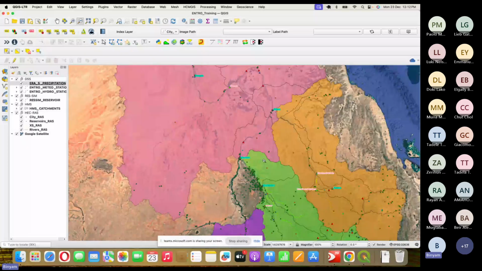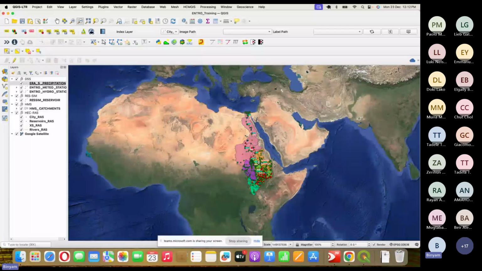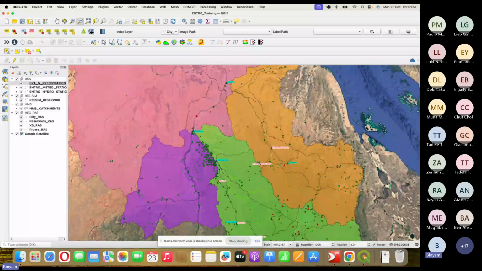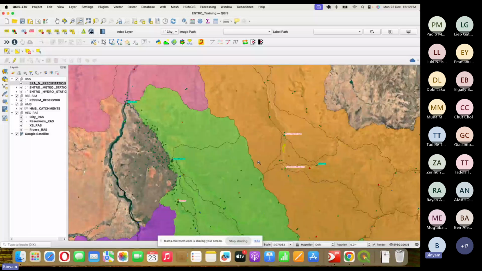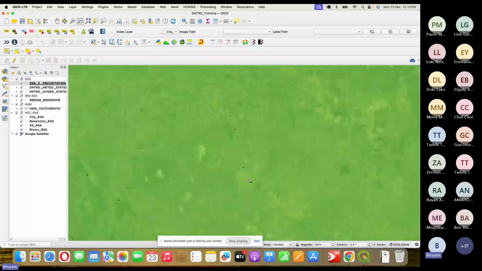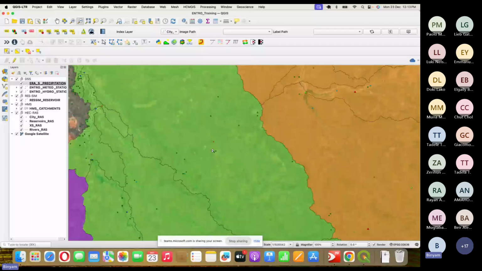With your mouse as well, without clicking this button, you can scroll back and forth. That is zoom in and zoom out. That changes the scale, by the way. If you see at the bottom, the scale is about 1 to 6 million. Whenever you zoom in, you are changing the scale. So zoom in and zoom out is related to scale.